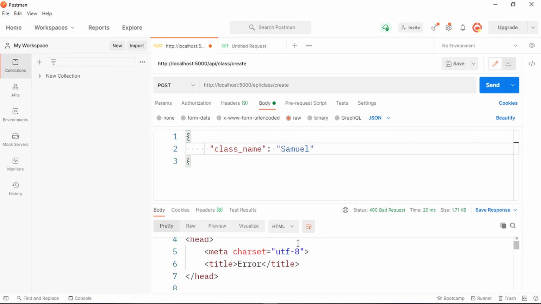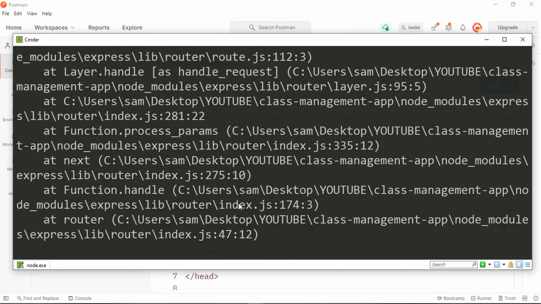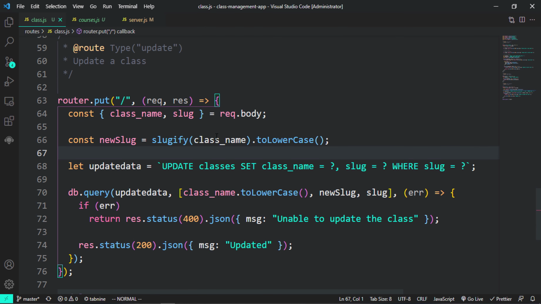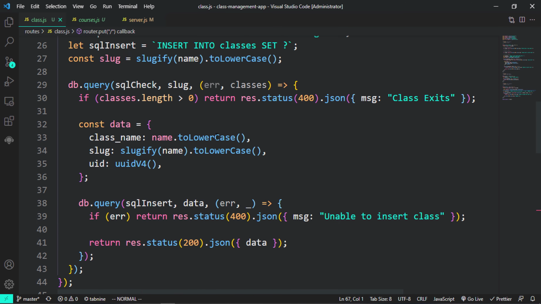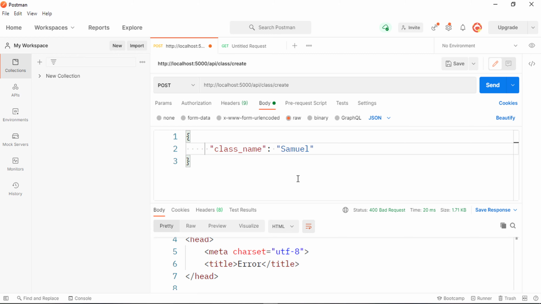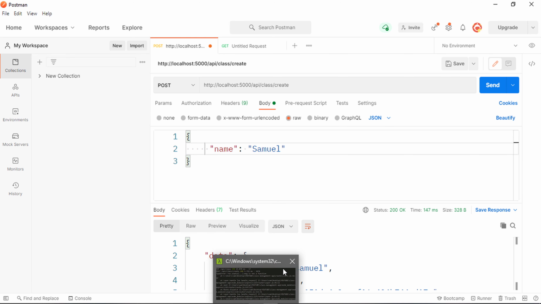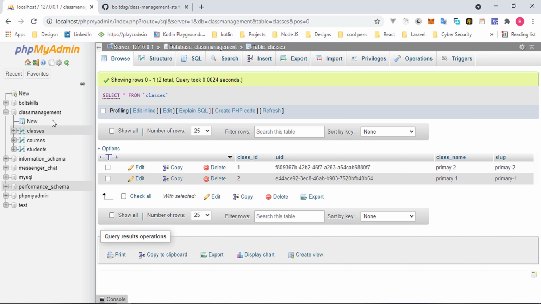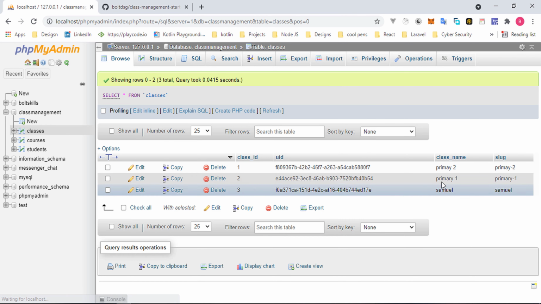So Samuel should be added as a class. We are getting an error. I don't know why, and I think it's because we are using class name instead of name. So this is name, not a class name. So let's send again, and right here you could see that's added to the class, but it's kind of odd because if we check in our class, there is no class like Samuel.